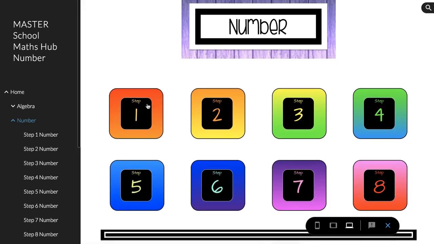The steps for number align directly with the numeracy stages. So step 1 equals stage 1 and step 8 stage 8 and so on. Let's take a look at step 5.